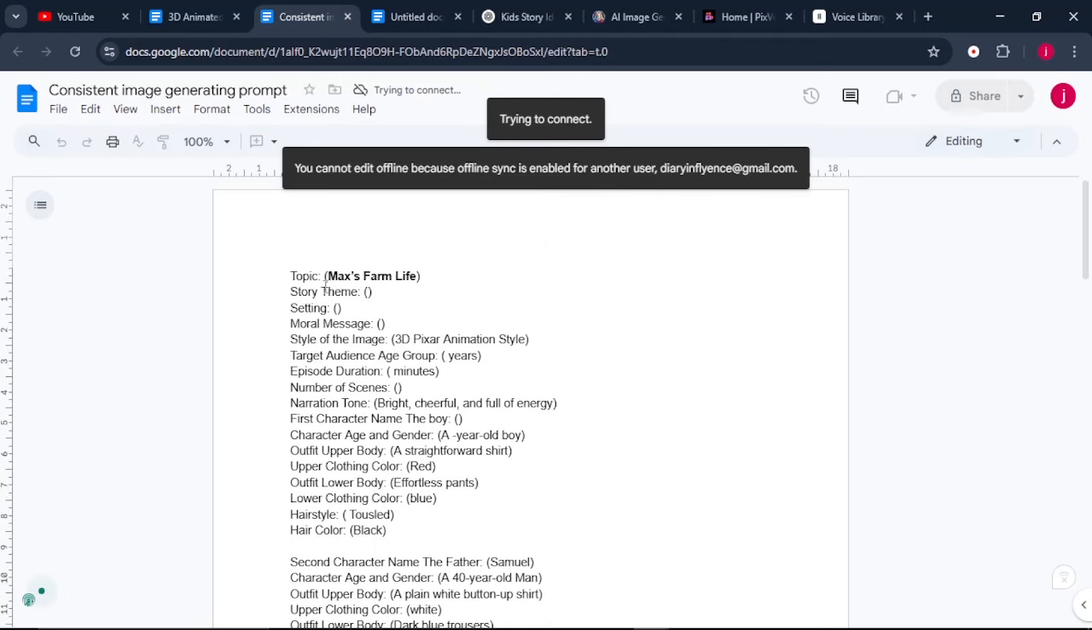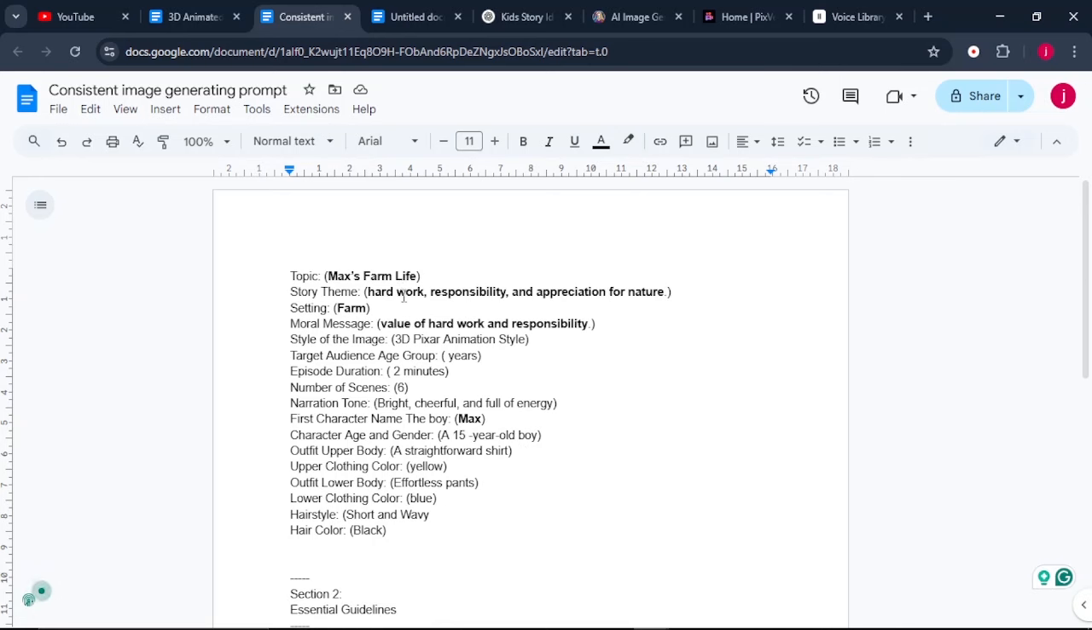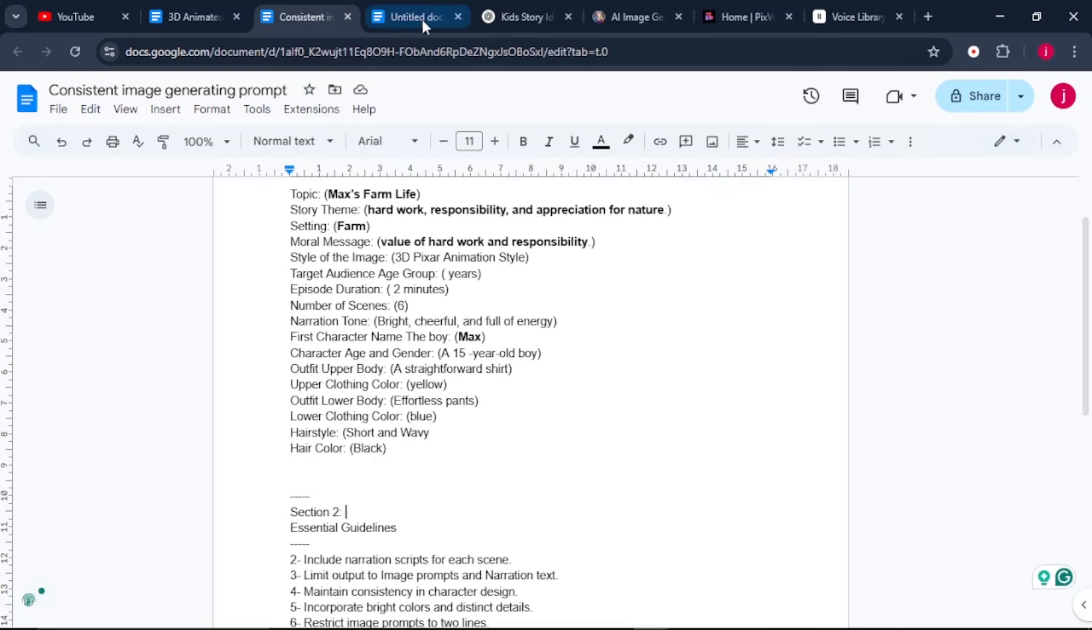Start with the topic, which is Max's farm life. Now go to the theme, and if you do not have these specifics, you can simply ask ChatGPT to provide them for you. Not only that, you can also give it your own specifications on the message or the moral lesson that you want your story to convey. And once I'm done filling in the blanks, what I'll simply do is copy the entire story.